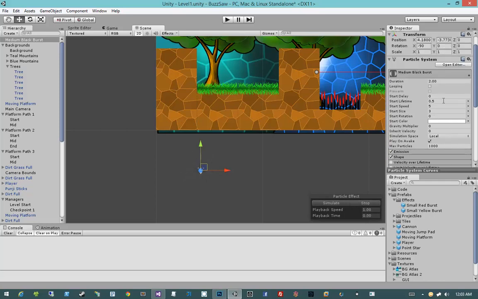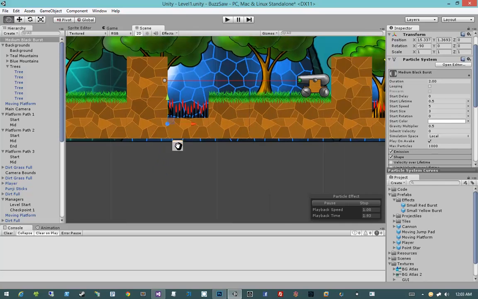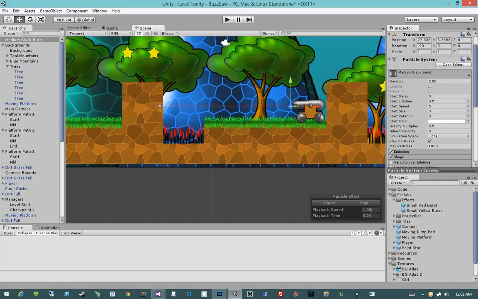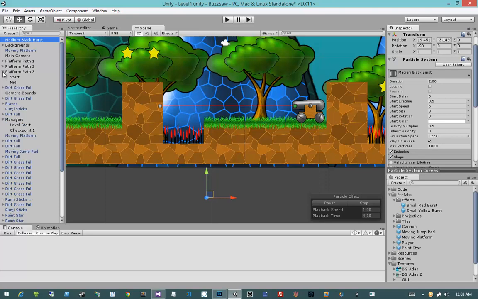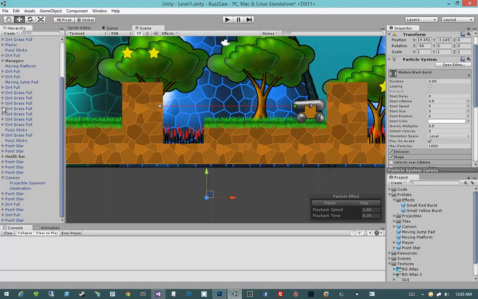Maybe add a gravity multiplier to it. Gravity multiplier like 0.5. Ooh, that looks good. I like that. It looks kind of like fireworks, sort of, if they were black. Okay, the point is it can be whatever you want. Play around with it a little bit more. I'm sure people can find something that would suit them.